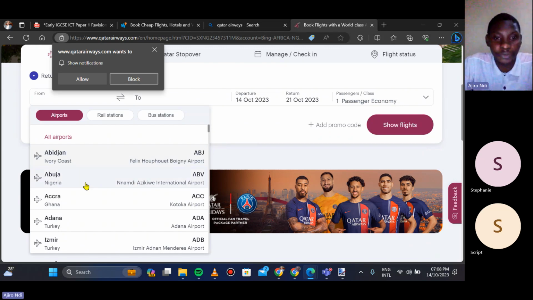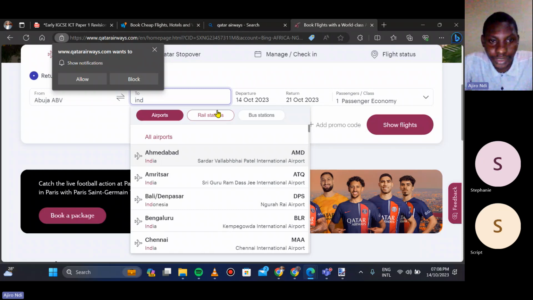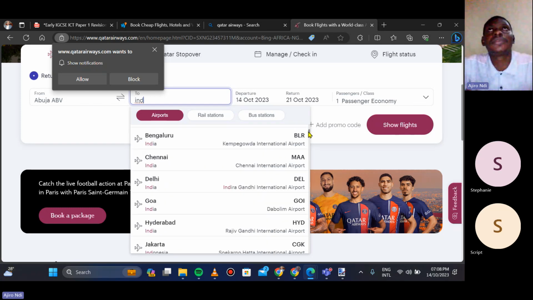Okay, Abuja, right? So this is Nnamdi Azikiwe International Airport in Abuja, to India. Let's see. So we have four. I know of Chennai. I have a student in Chennai. Which part are you from in India? Mumbai. Okay, yes. Mumbai is a popular place.